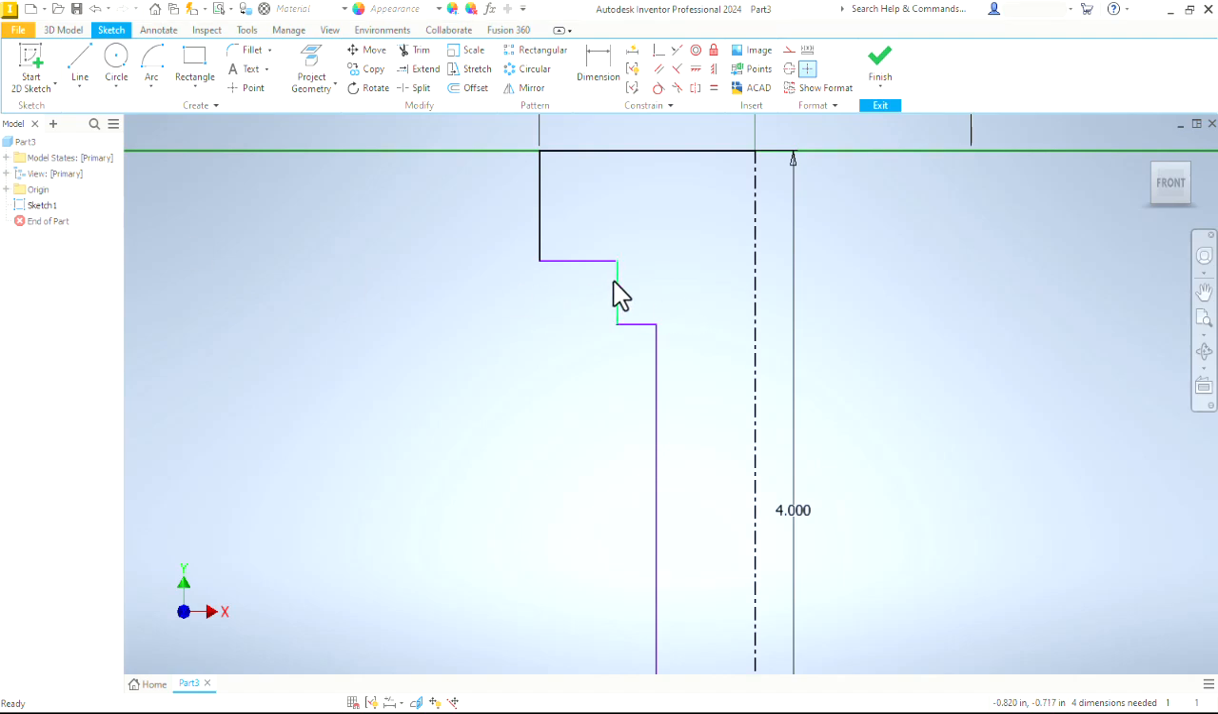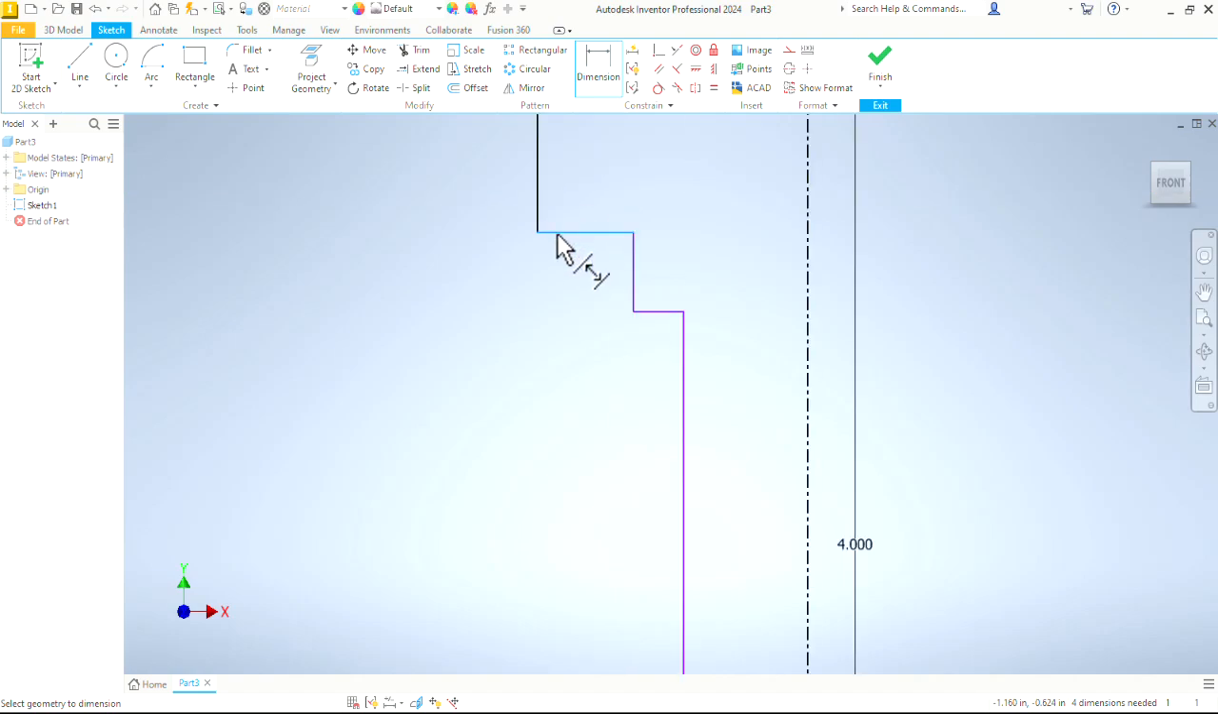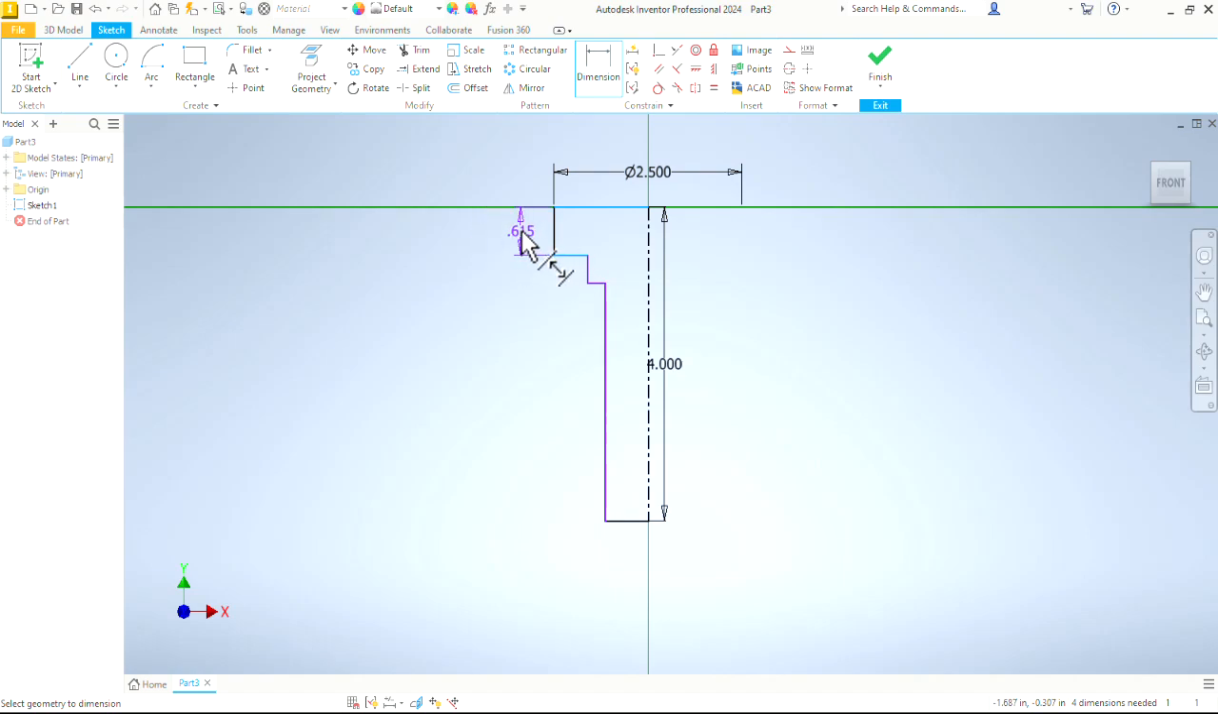But we just drag it back to where we want it to be. Now let's continue applying dimensions. If I dimension from the top to that first line there, that creates the flange of my part. This is just a regular dimension, 1/2 inch.